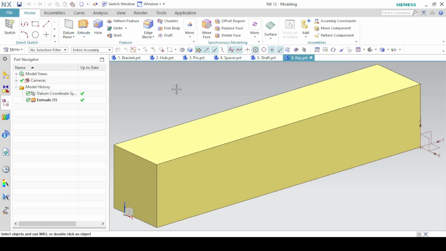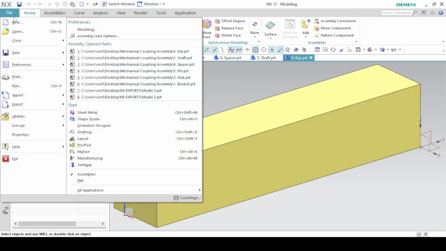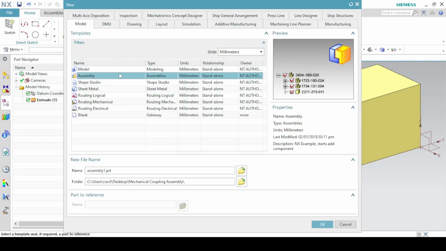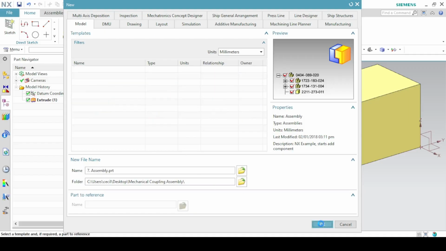Now let's create the final assembly. So new, this time set the template to assembly, same units, millimeters, and then the name, the 7th file, the assembly, in the same folder. Okay.